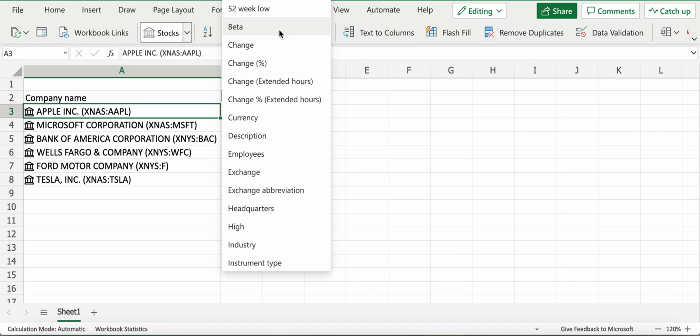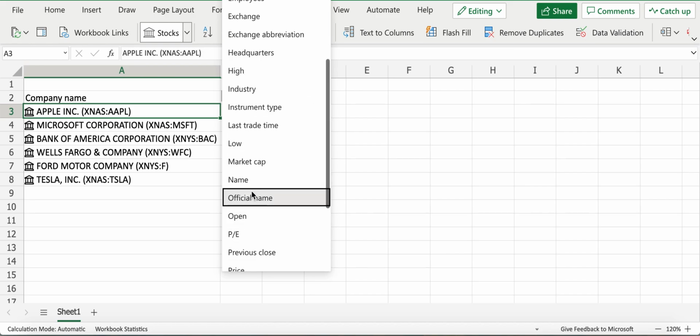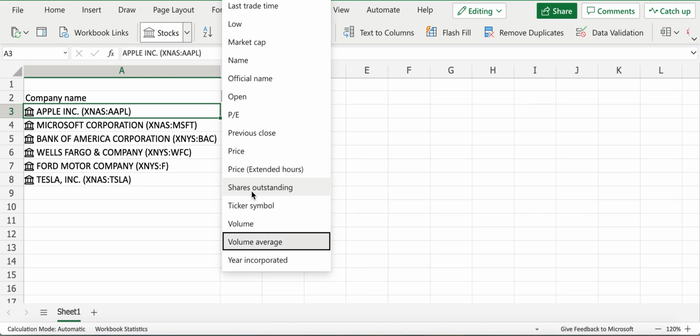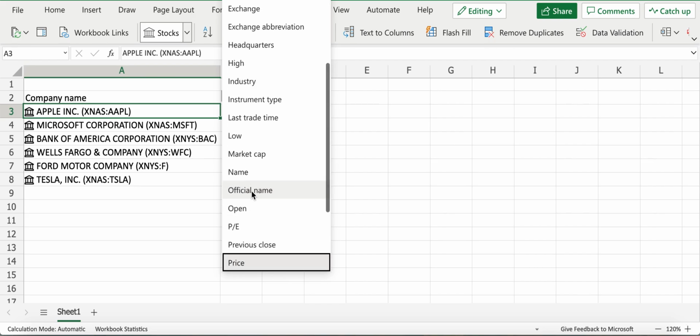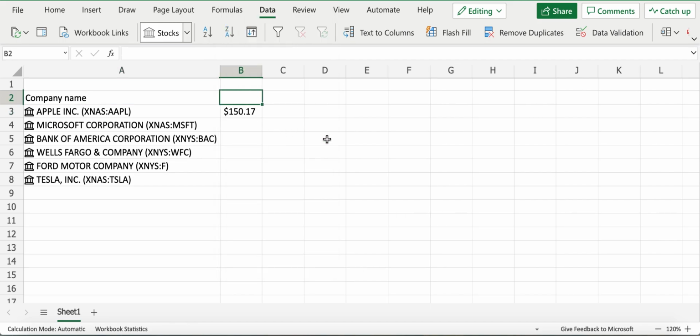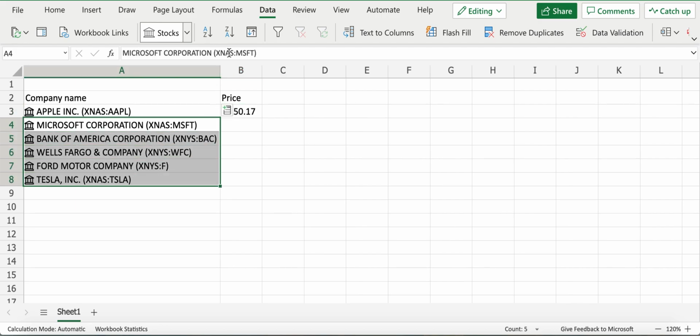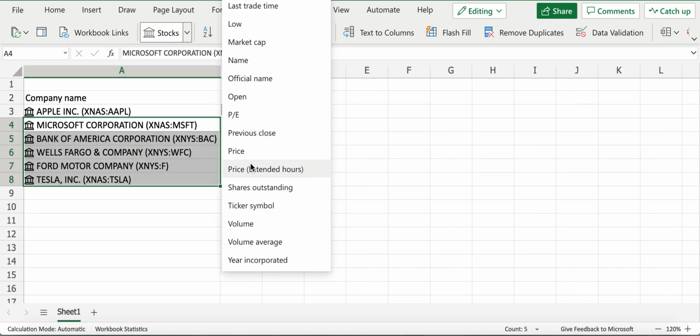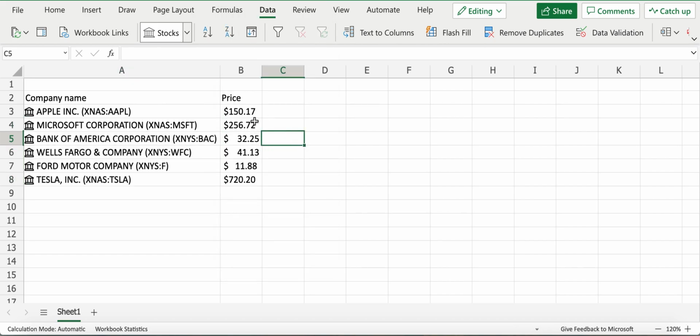Let me go ahead and scroll down. Volume, previous close. I'll go ahead and click on price. So this will be my price. Similarly, I'll select price for all of the remaining ones. So these are the current values of shares for these companies.